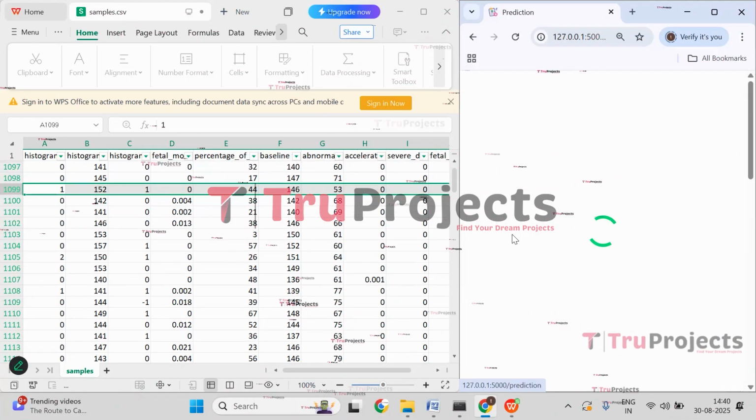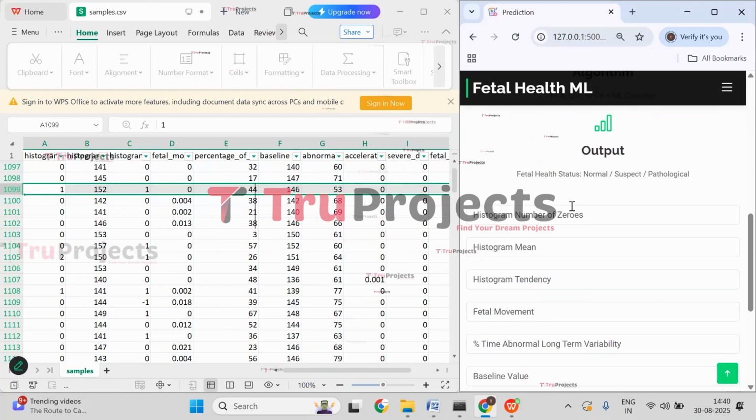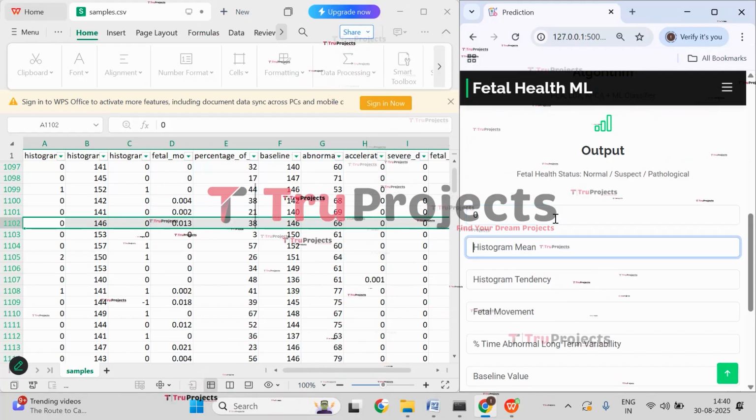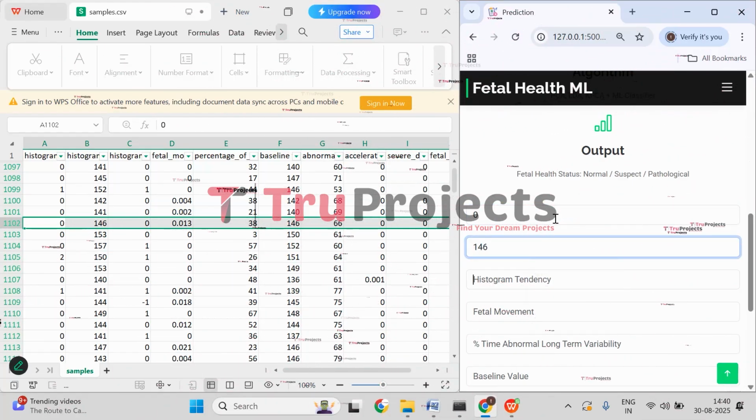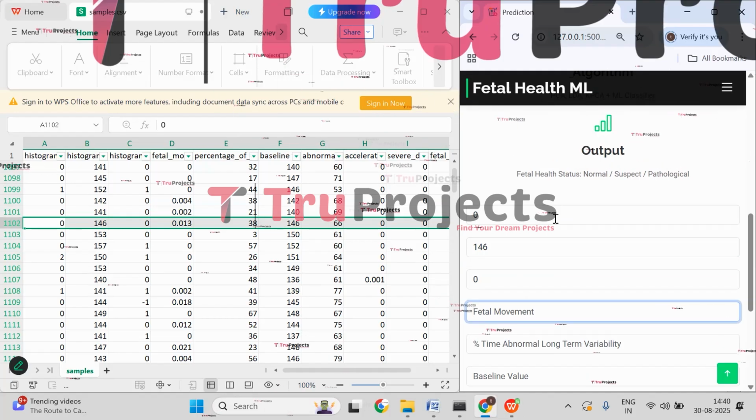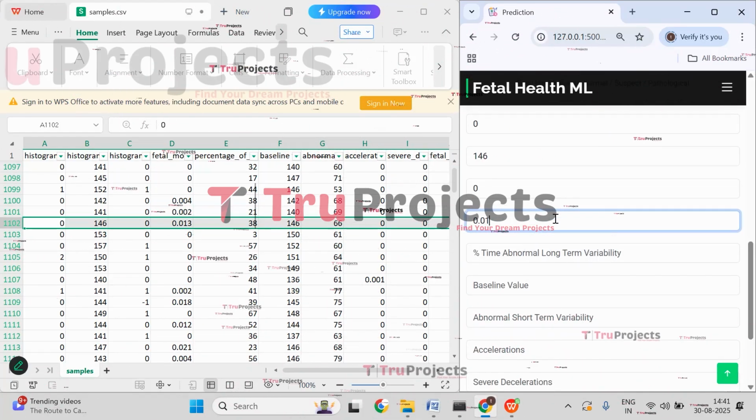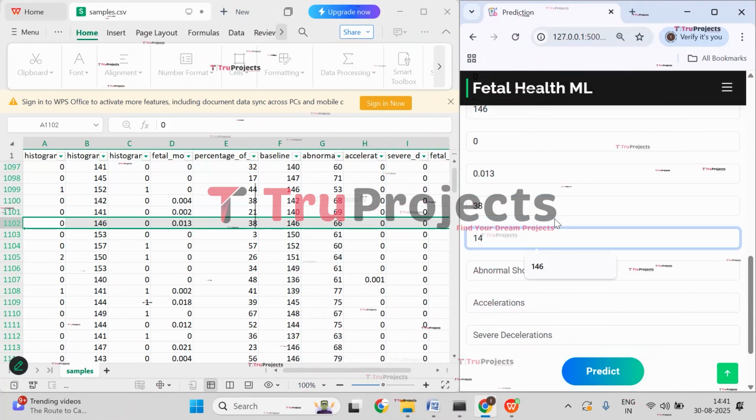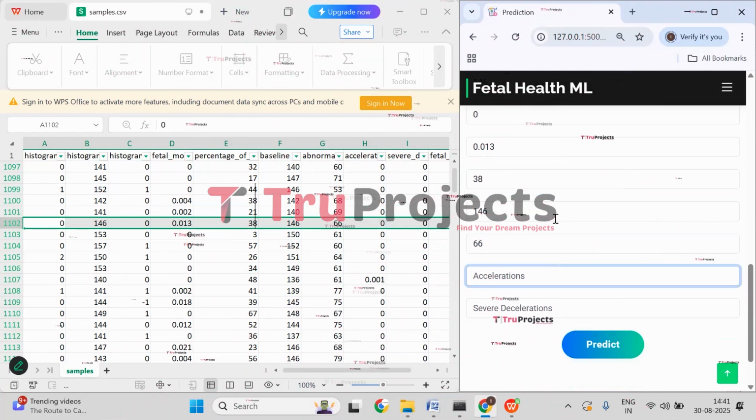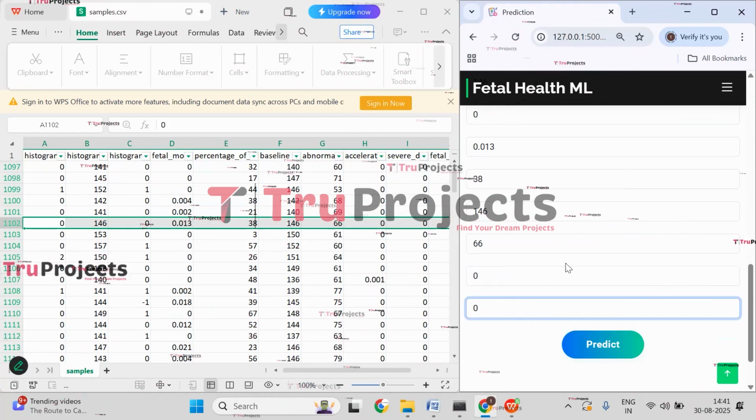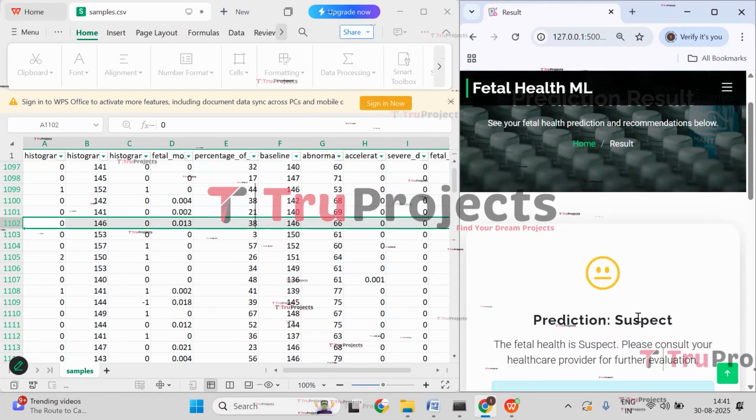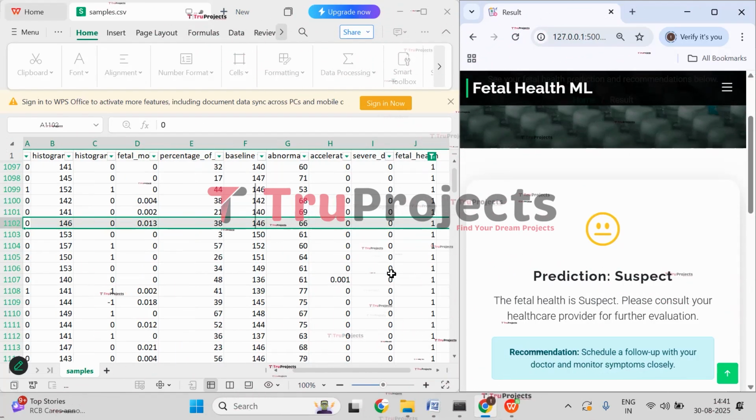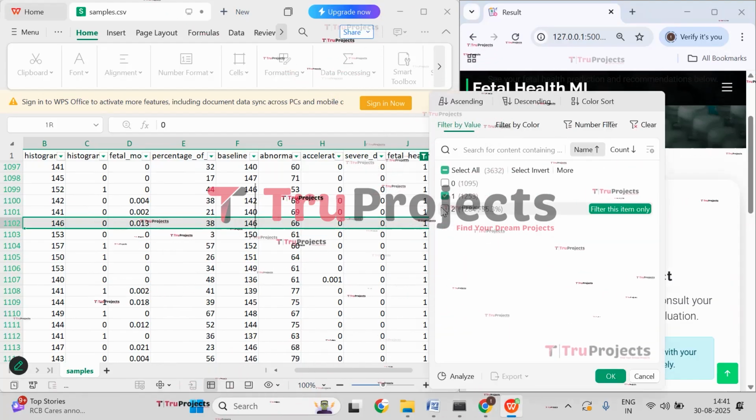Let's check with one more. Now let's check with this case where histogram number of zeros is 0. Histogram mean is 146. Histogram tendency is 0 and fetal movement is 0.013 and this one is 38. Baseline is 146, 66, 0 and 0. Click on predict. And here also we got the prediction is suspect. So class 1 refers to the suspect, where fetal is suspect.